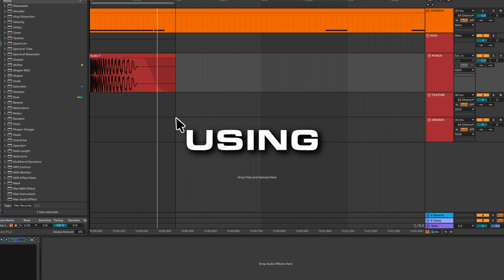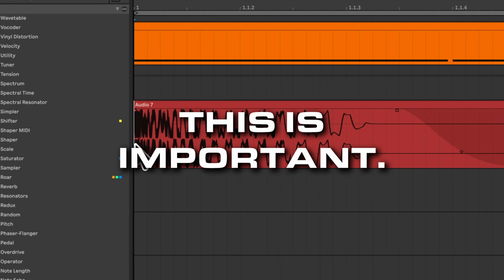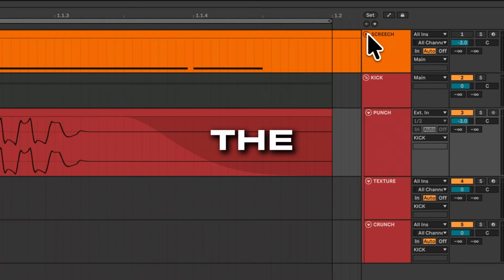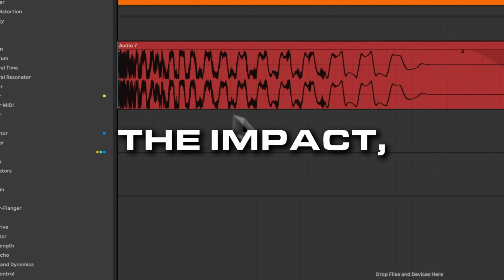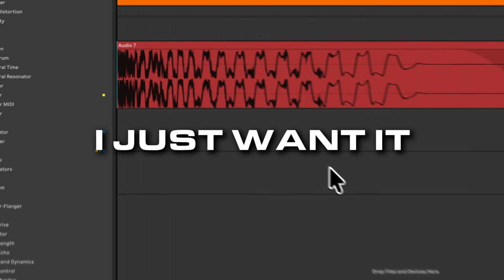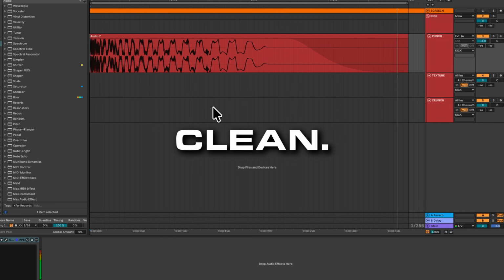I'm starting with the punch. For this layer, I'm just using a short attack sample. And this is important. This is not supposed to be the full kick. It's only the impact. So I'm not trying to destroy it. I just want it to hit fast and clean.